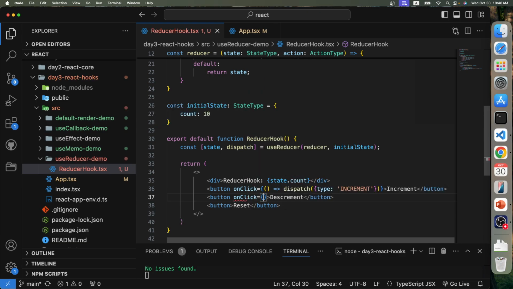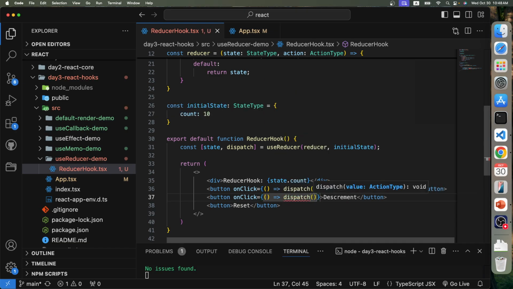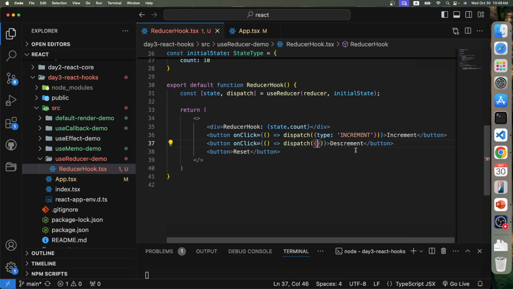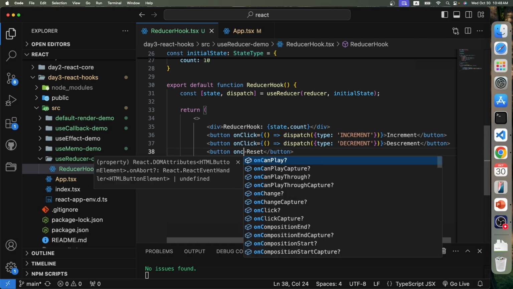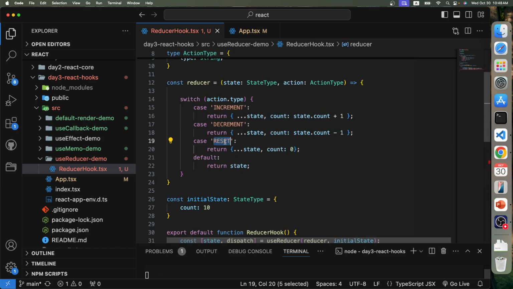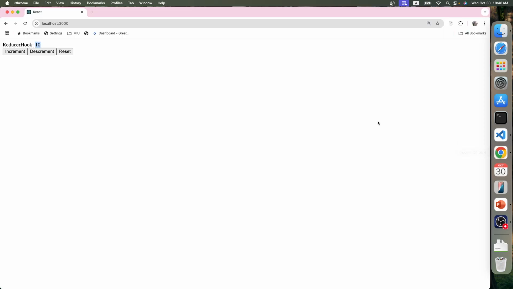So on click, we'll also have a dispatch. Dispatch what? Dispatch the type, decrement. Dispatch the action. Then you take a look at what your action type is: decrement. And then on click, here we also have a dispatch. Dispatch a type. In our case, this one is reset.